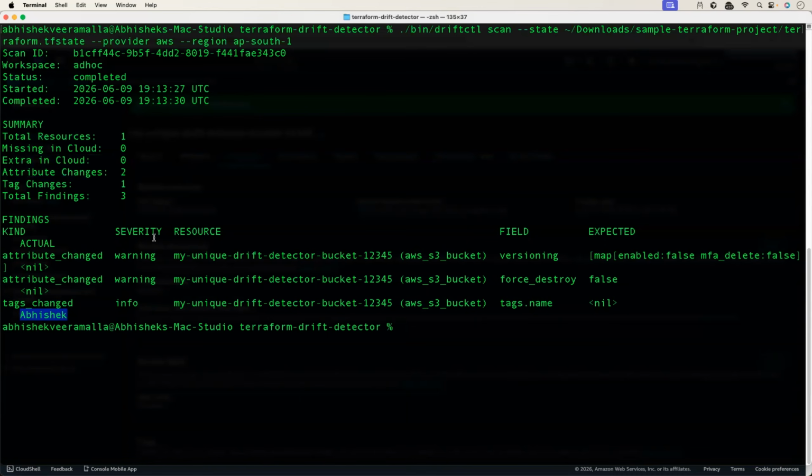It can even respond to the trivial changes like tag changes. Very useful when you're working in production environment or very useful when you're working in a critical environment. Even the tag change is crucial.